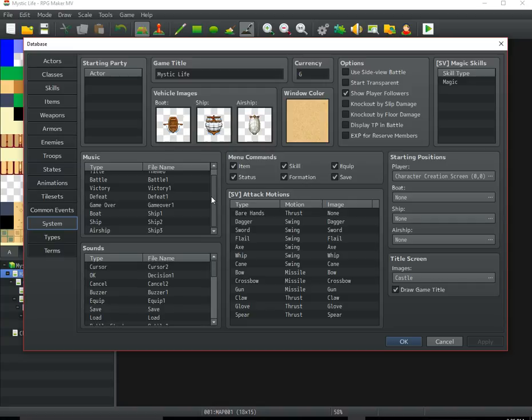These are all sounds, and these are all music. These are menu commands, which is what you see in the menu.